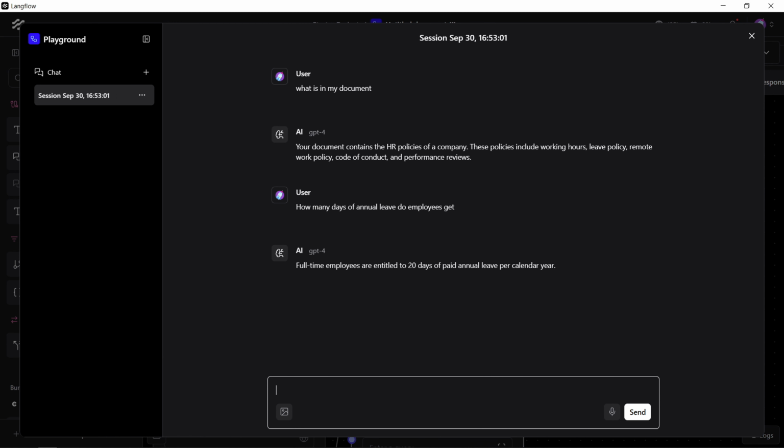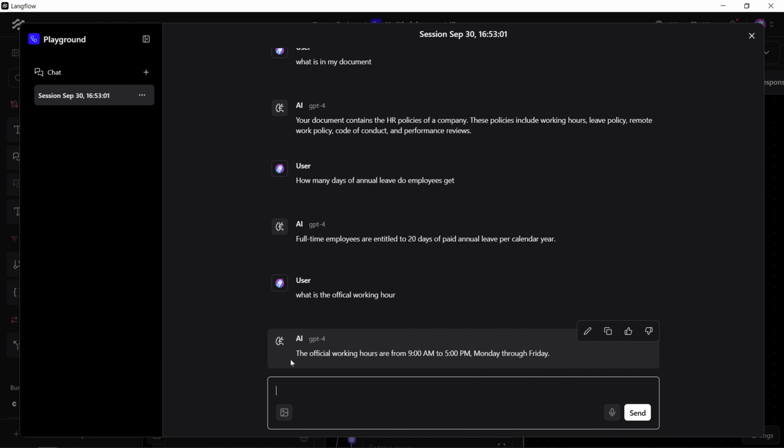So we can even say, okay, what is the official working hour? Just querying the database, and we have our information. It says the official working hours are from 9 a.m. to 5 p.m., Monday through Friday. So now this basically has the context of what we are trying to query at this point.